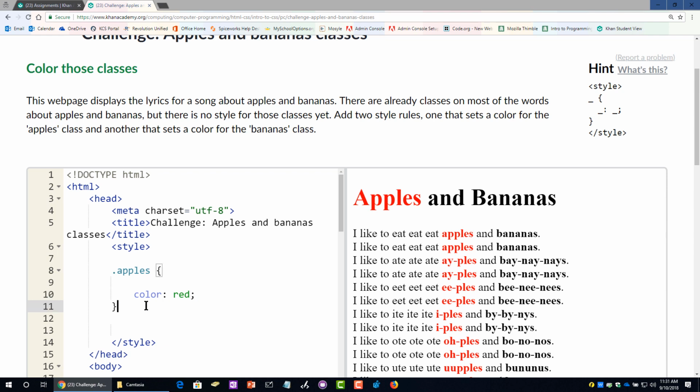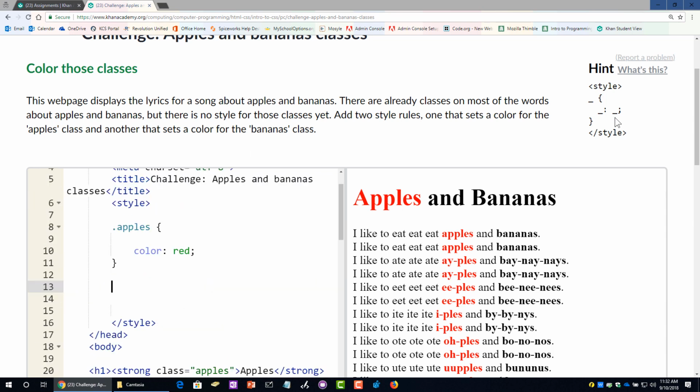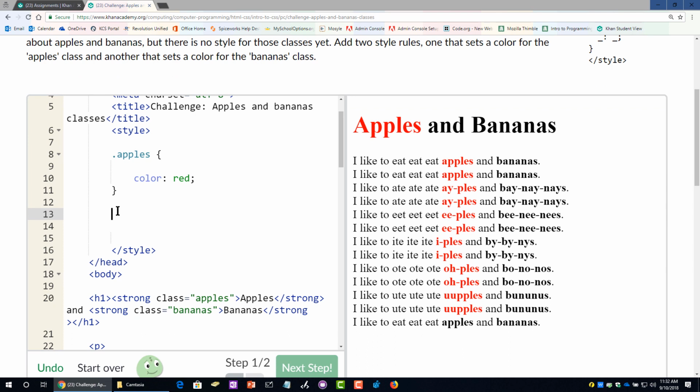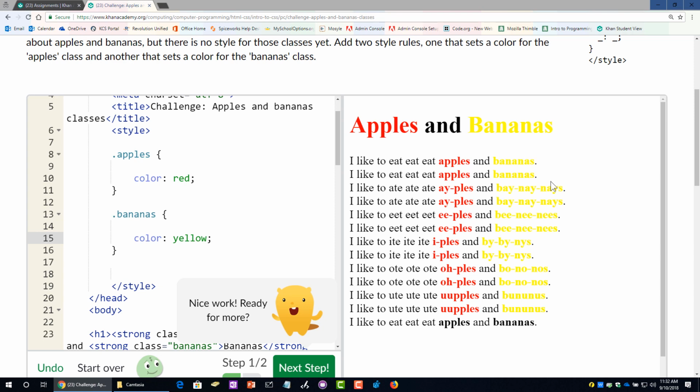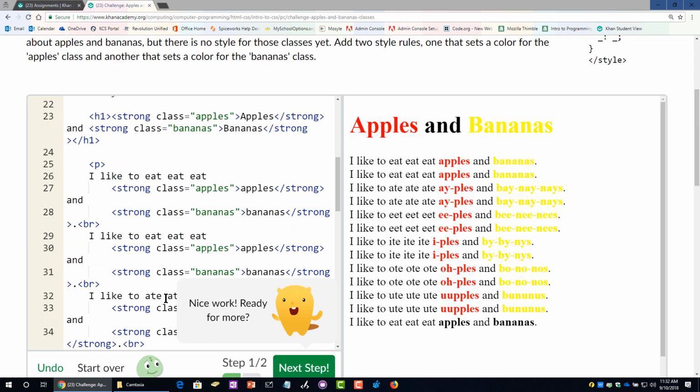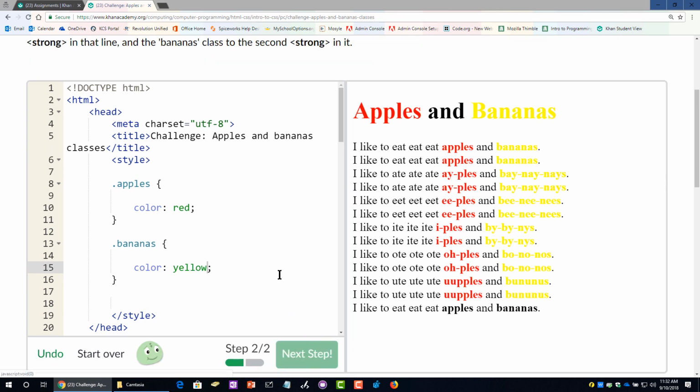And then basically I'm going to do extremely similar for the bananas. Again, I'm using a class of bananas, so what I need to do is start with a period, and I need to do bananas. Okay, and then that's my selector. I'm selecting all the bananas, and then I'm going to do curly braces and enter, and I'm going to do color colon yellow. Okay, and so then it changed all of the bananas to yellow because of the class bananas all over the place here. Okay, so then it says next step.